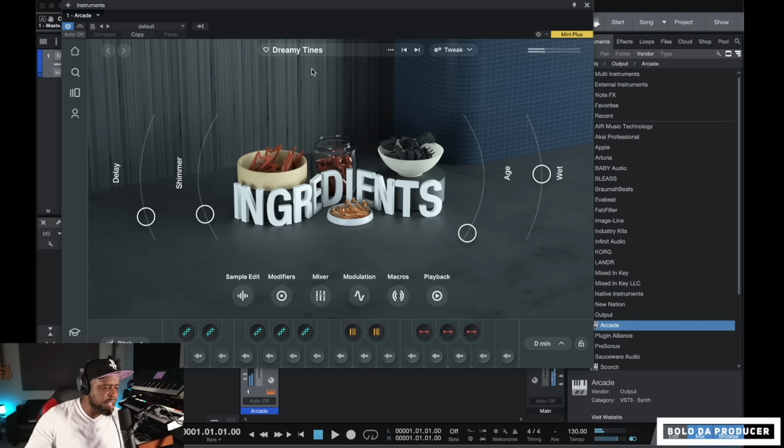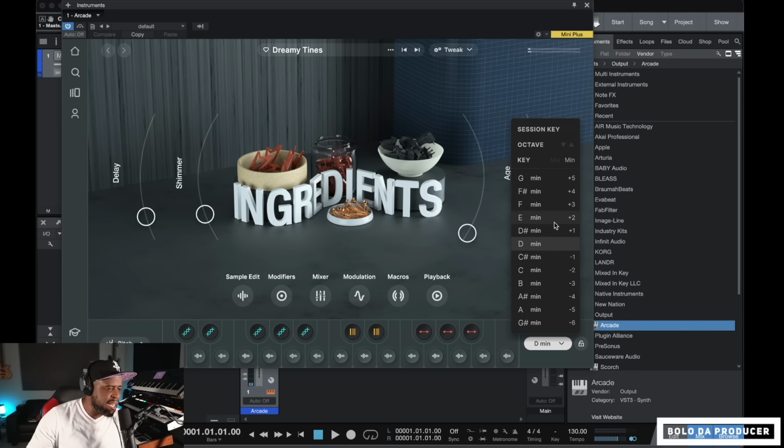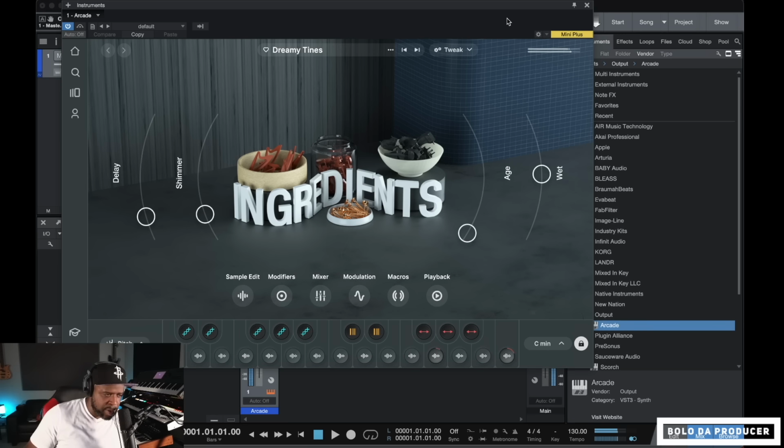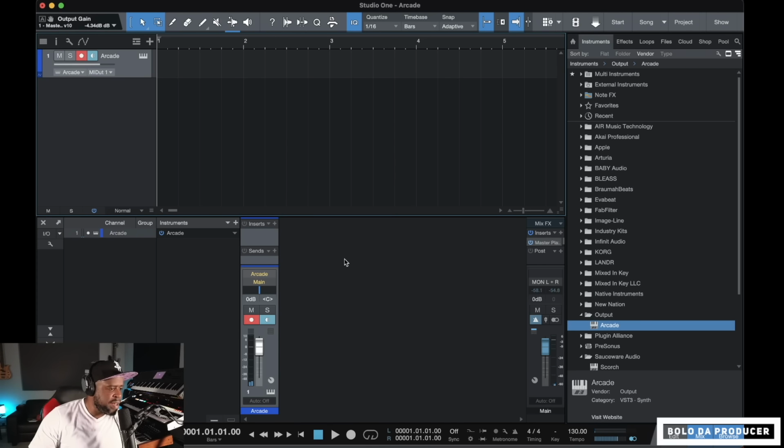That's hard right there. I'm going to go ahead and use that, and we're going to do this in C minor. Oh, that's hard right there. So let's go ahead and do that. We're going to keep that at 130 BPM. And let's turn this quantize to a 1/8 because I like to do the input quantize on there. Let's go ahead and add this in here real quick.